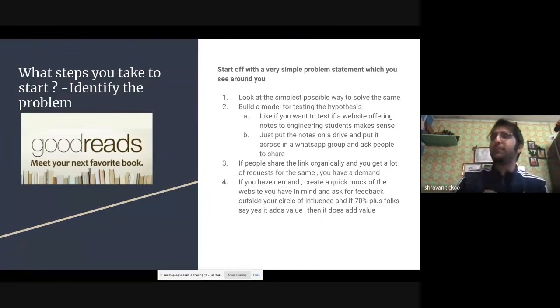So when you have a simple problem which you have identified after the market, you look at the simplest possible way to solve the same. Manvendra, this is what you wanted to say. You look at the simplest possible way. It might not be scalable at all, but it is just a kind of essence of your demand. कि हाँ यार demand तो है. Like building a model for testing your hypothesis. Like if you want to test if a website offering notes to engineering students makes sense, what do you do?